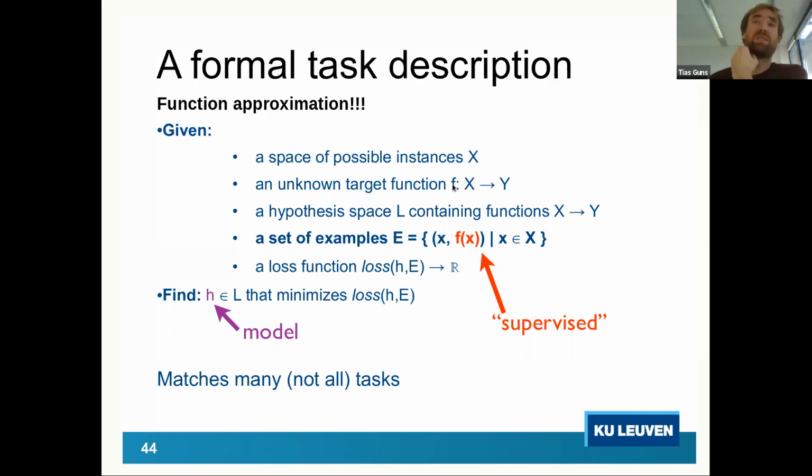How do you search for this function? Well, there's a hypothesis space. There is a definition of what valid functions are that map X to Y. In case of a neural network, this is defined by the weights of the network. And then, of course, a set of examples where we are given both the instance X and its label, so the true outcome of applying the unknown target function f of X. We can measure how good we do with that loss function.